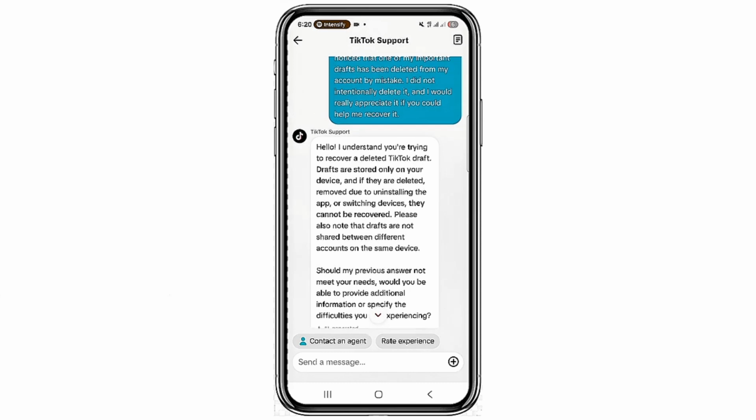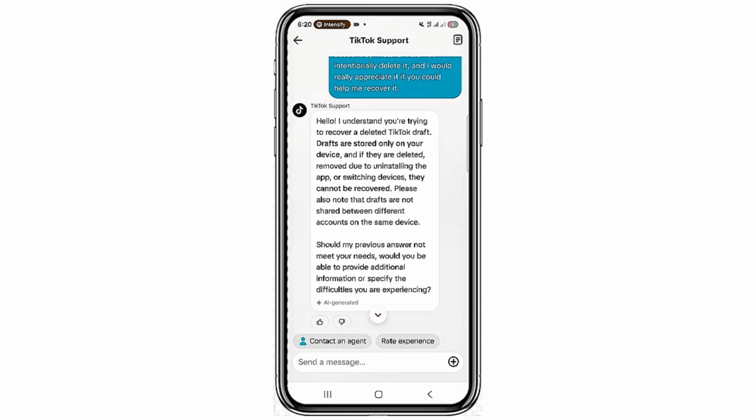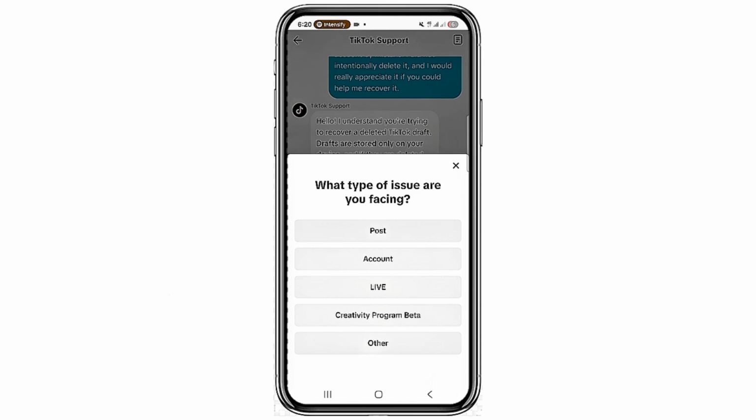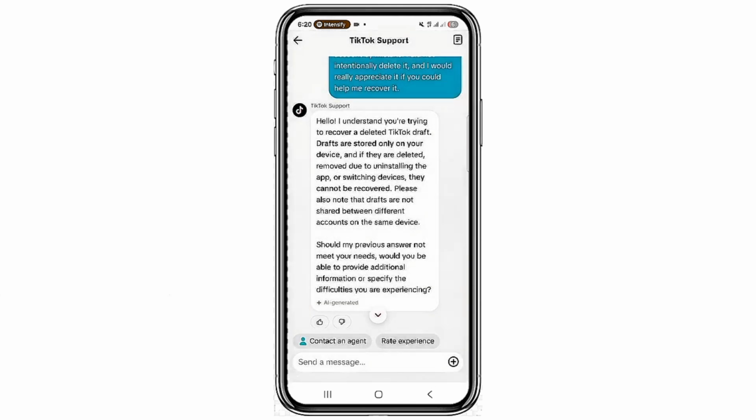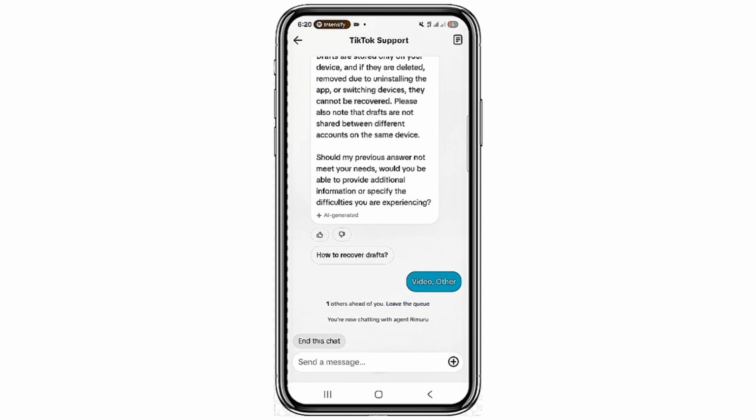But you can as well click on this option right here at the bottom where it says contact an agent. Looking at the bottom, you can see that. Then go ahead and click on post and click on order. When you do that, you'll be able to talk with TikTok agents one-on-one, and they are going to help you resolve this issue.